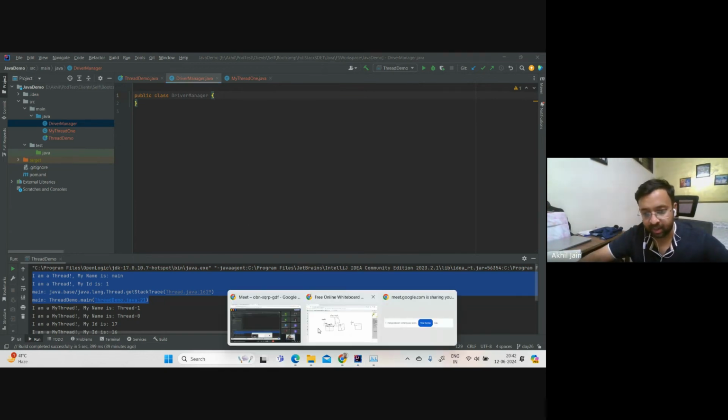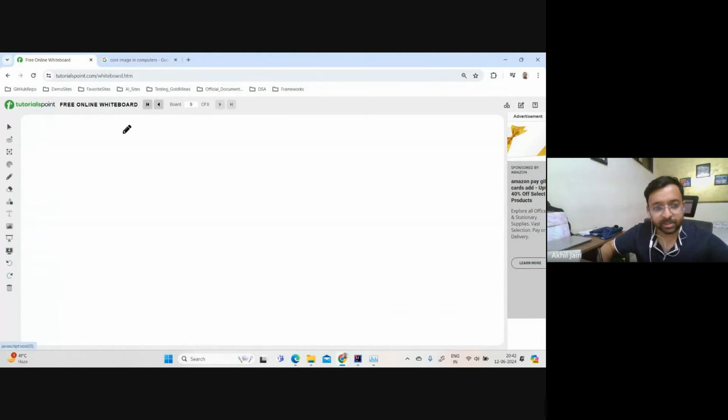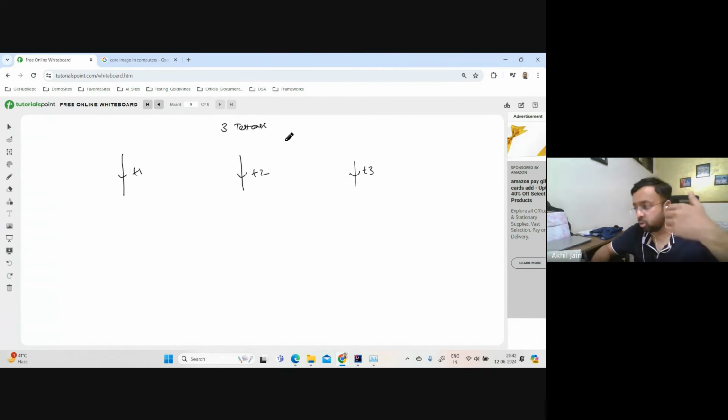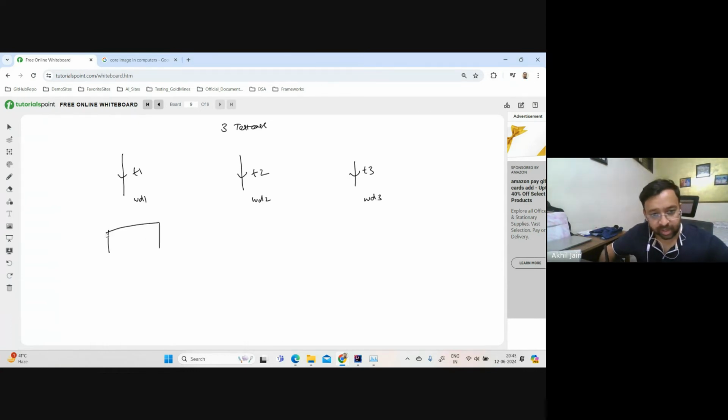Let me say again what I'm saying. I have three test cases, and I want to run them in three different threads: T1, T2 and T3, in parallel. So it means I need to run three browsers in parallel. How do you open a browser in the T1 thread? You create a WebDriver session. Let's say it created a session called WD1, and the others created WebDriver 2 and 3, and opened the browsers.